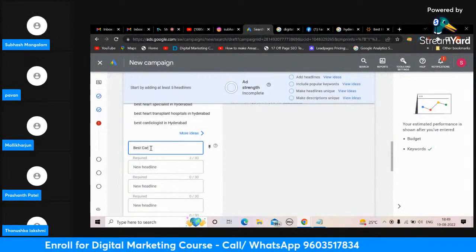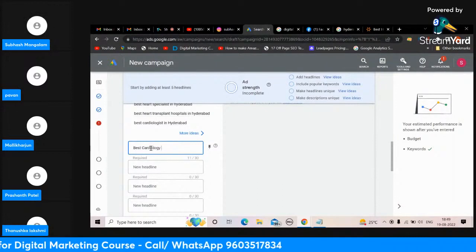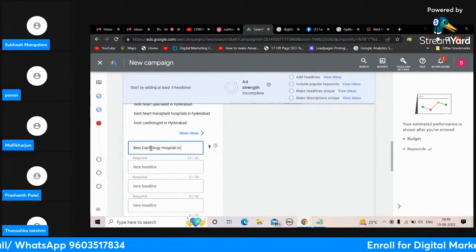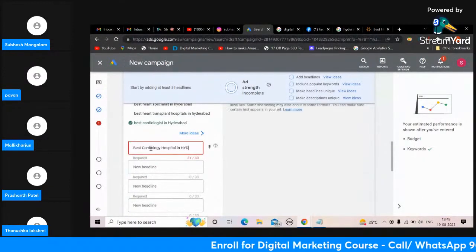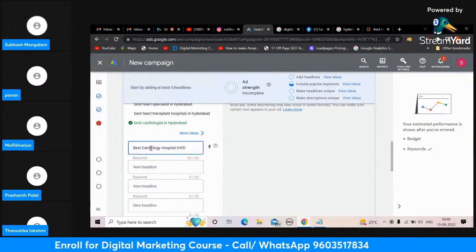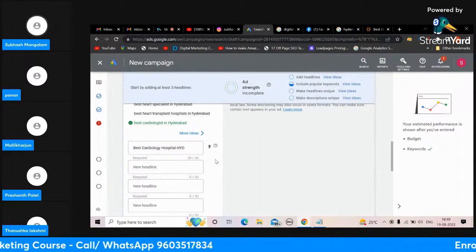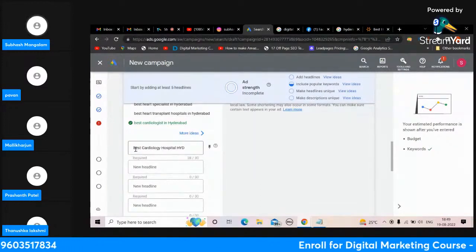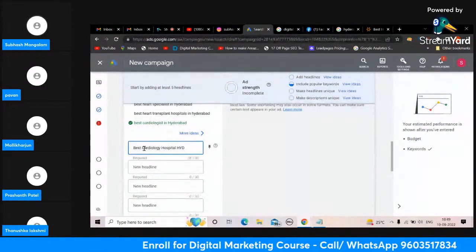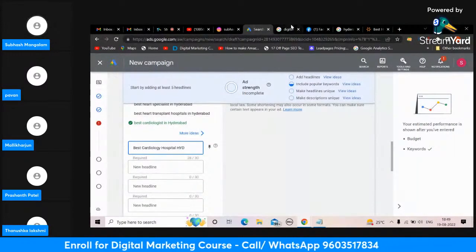Best cardiology hospital in Hyderabad. 31 characters. It has to be only 30 characters, so I'm just trimming this. Best Cardiology Hospital, Hyderabad. Again, if you see here, in the complete sentence, every word I'm making the first letter a capital. You can do this. This is good anyway.